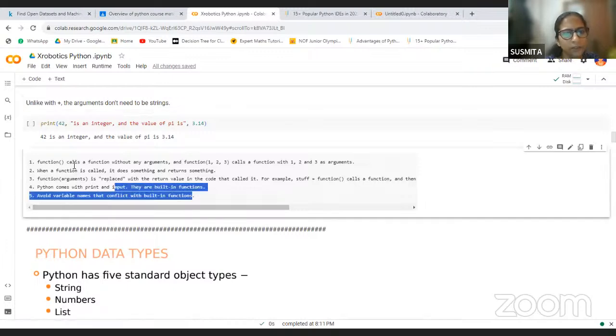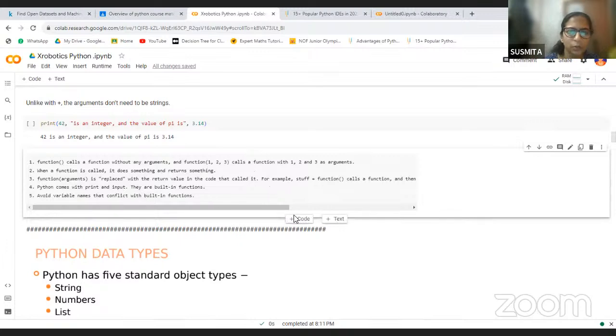That function calls the function without any argument. Like function 1 to 3 calls function 1 to 3 as argument. The argument will replace the return value. And if we write some variable equals a function name, that means that particular function will return a result, and the result will be saved in that variable, like in any other languages, right?